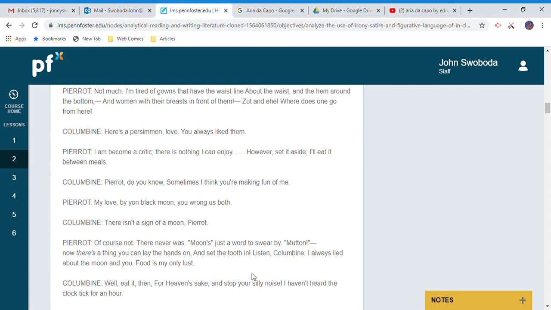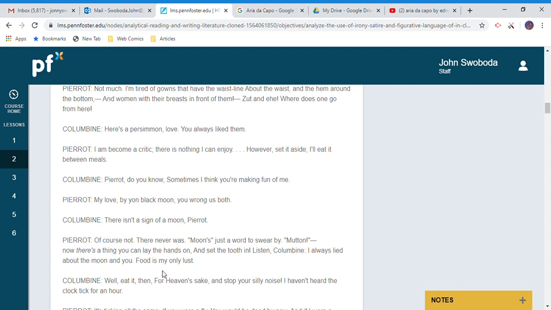Actually, he kind of meant that. By yon black moon. If the moon is black, that means it's a new moon. You can't see the moon.